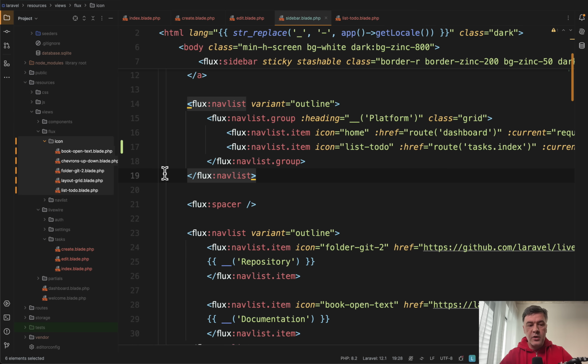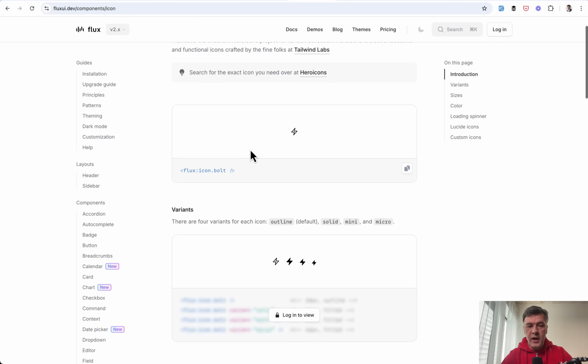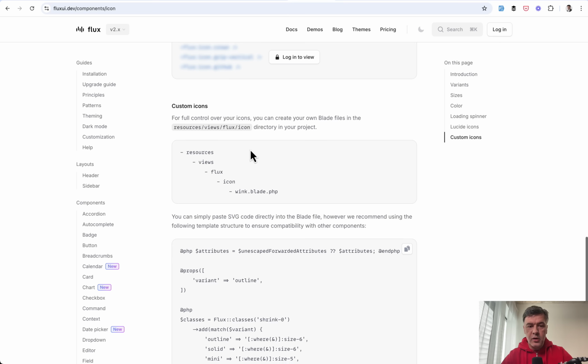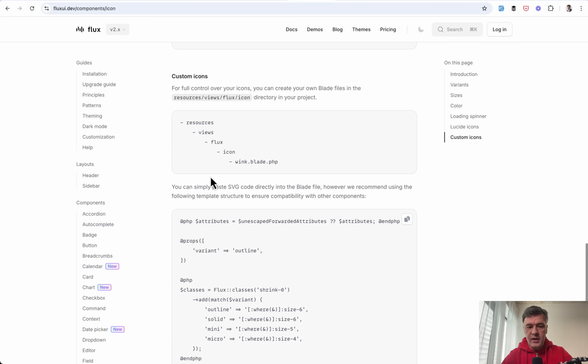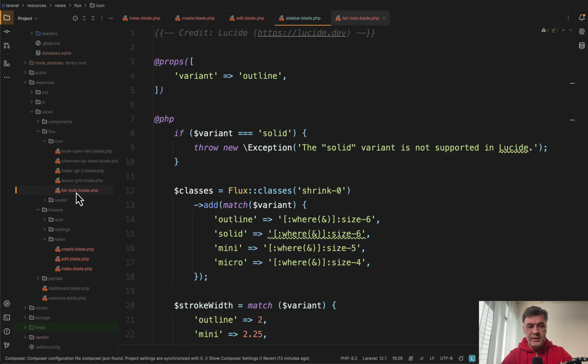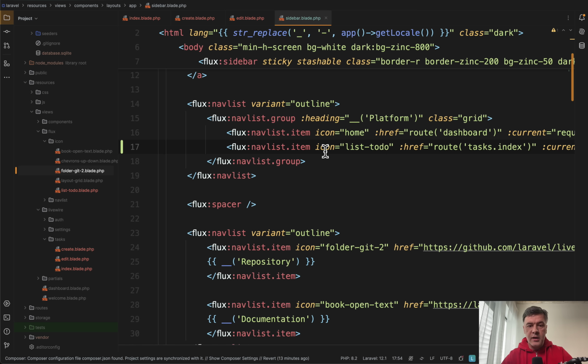There are some icons already prepared for us. And this is the documentation page of Flux on how to add new icons. Basically, it says to add the icon code in Resources, Views, Flux icon like this. And this is exactly what we did in this case. List to do Blade, almost copy pasting from other icons here in the starter kit, and then in the sidebar blade we can reference that icon like this.